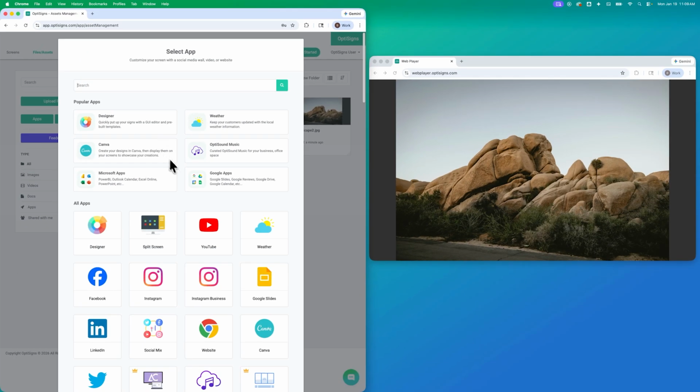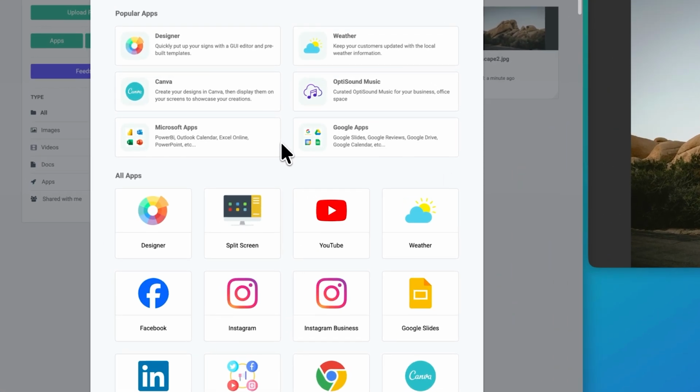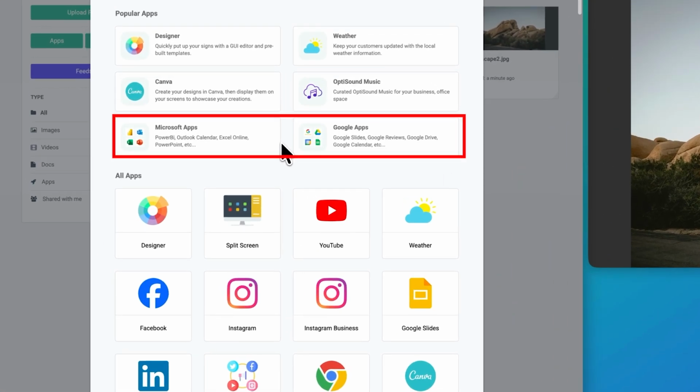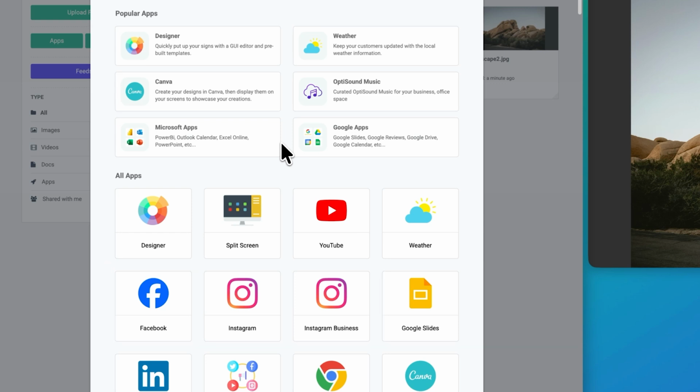OptiSigns offers over 160 apps and integrations that allow you a wide variety of content options, including third-party integrations like Microsoft and Google, Canva, social media, and even add background music using our optional OptiSound platform. For a more in-depth look at apps, check out our video on asset management.